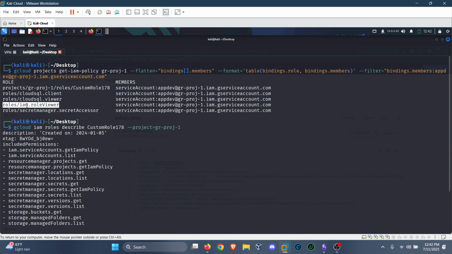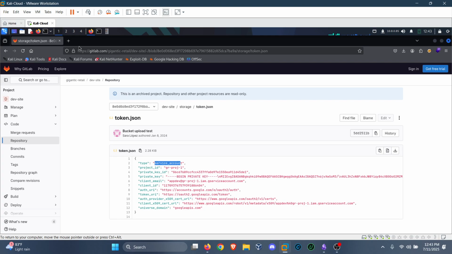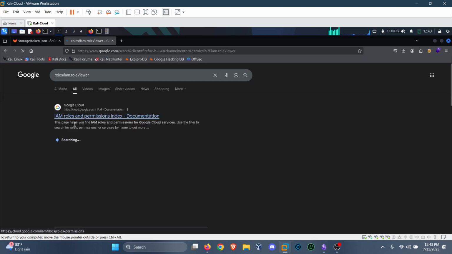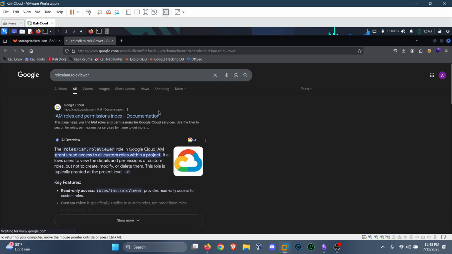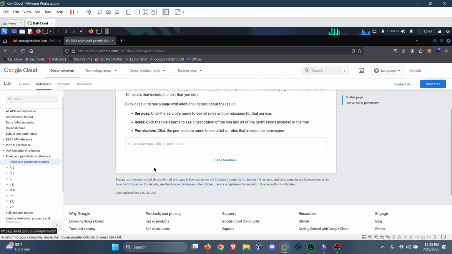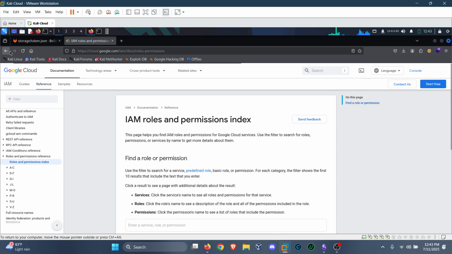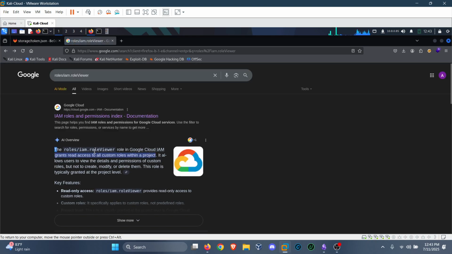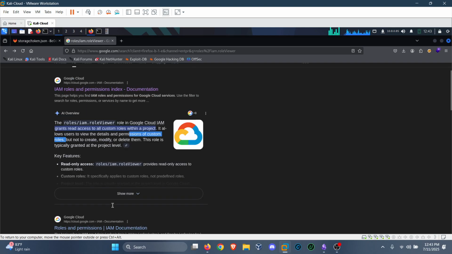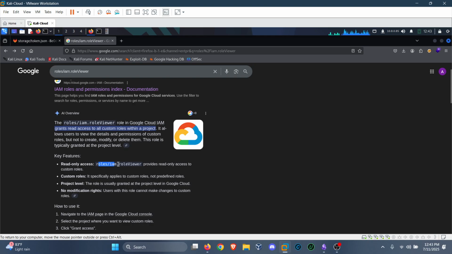I'm also going to check out this one. Well, we don't need to actually write this to describe. If this is a role that's built in, we can just go here and check it out. The role grants read access to all custom roles within a project. It allows users to view details and permissions of custom roles, but not create, modify, or delete them. So yeah, pretty much read-only access.